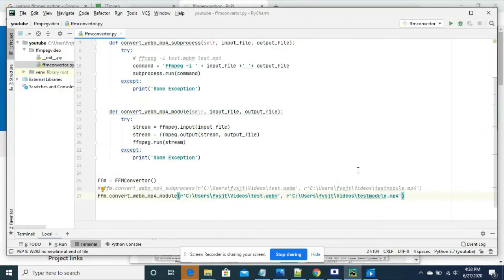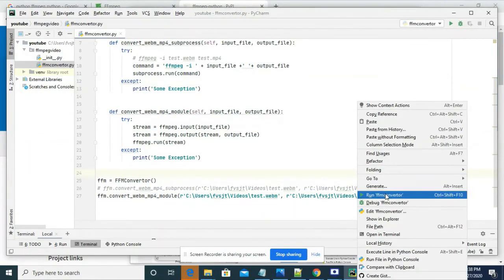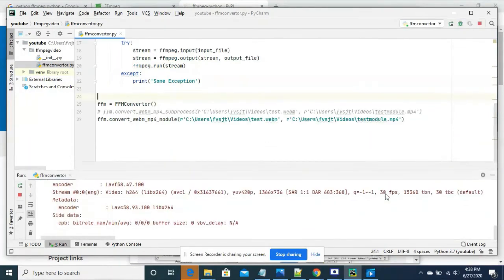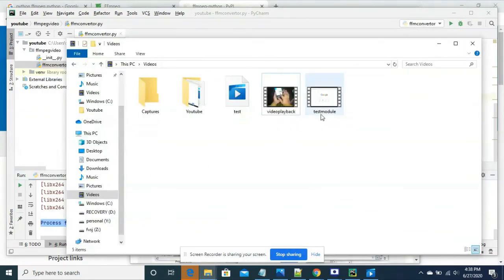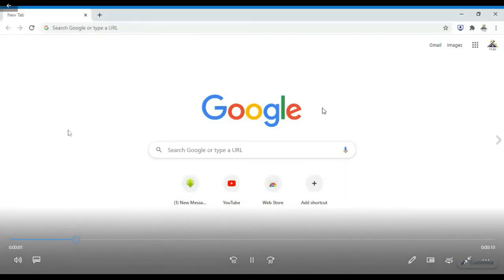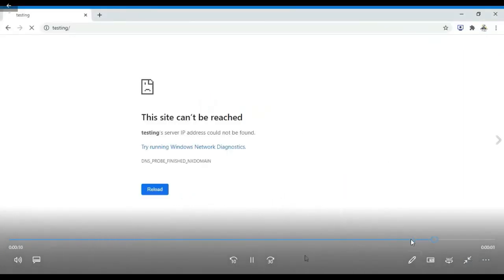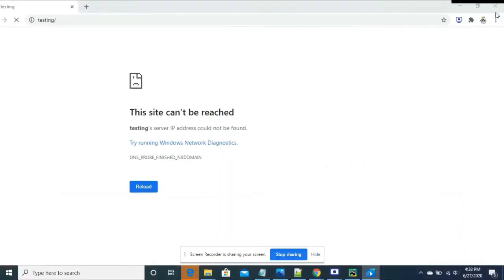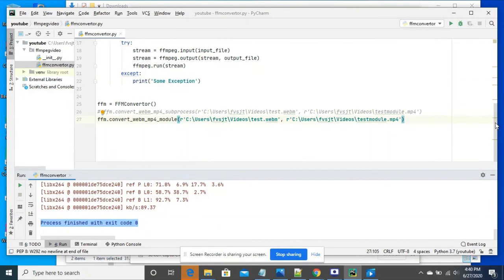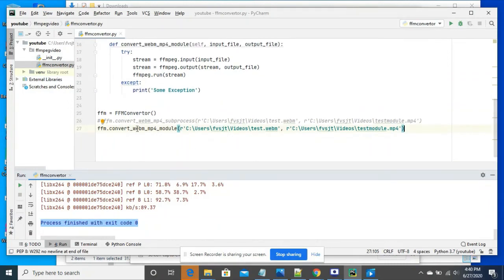Everything looks fine. Okay, now let's run. Super, exit code 0, so probably successfully done. Yeah, it's done, the test module. Now let's open it, and yeah, it looks fine. The mp4 looks fine.